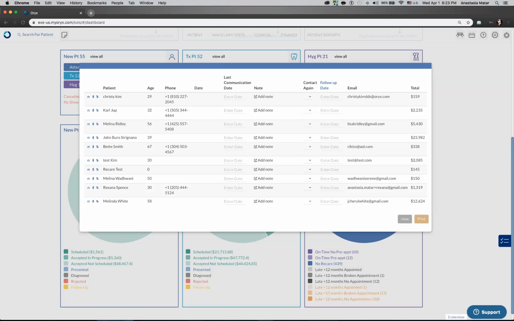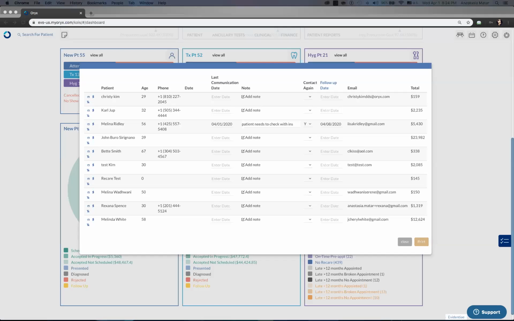I'm going to stop sharing and start sharing again. Sorry, guys. Just to make sure that you're seeing what I'm seeing. All right, it looks like the screens are frozen.